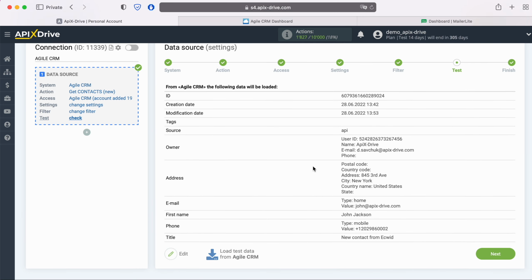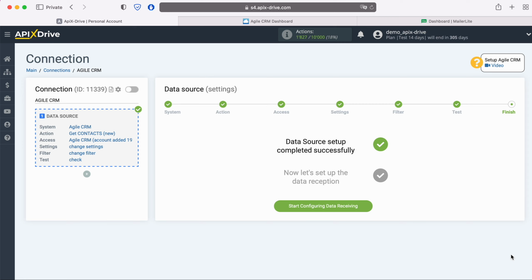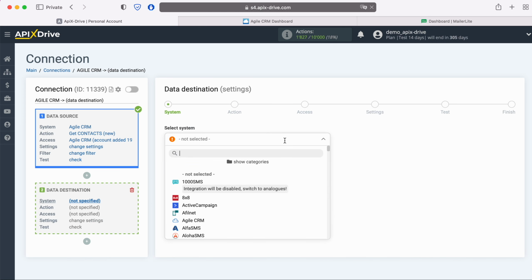You now see data for one of your Agile CRM contacts. If everything suits you, click Next. This completes the setup of the Agile CRM data source. Now you need to go to the data reception settings. Choose MailerLite as the data receiving system.